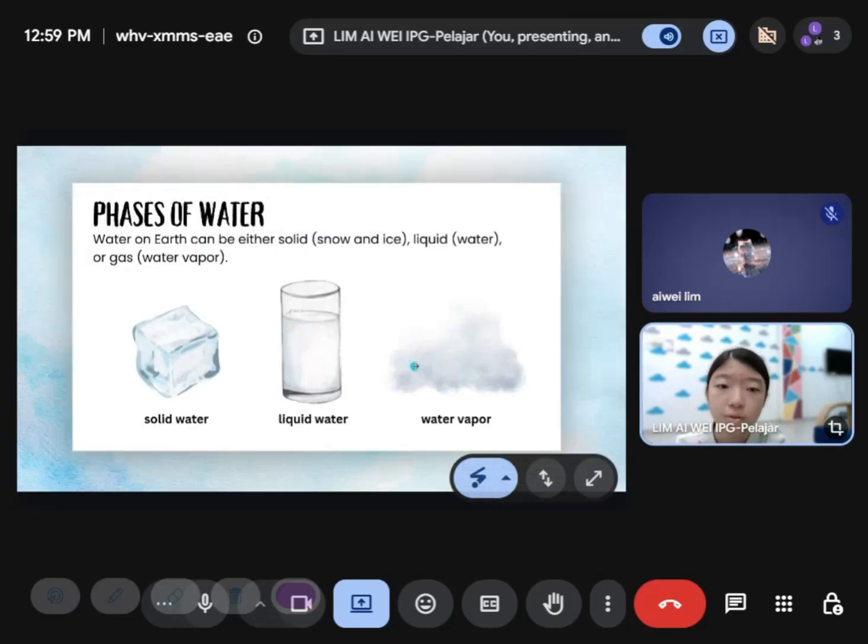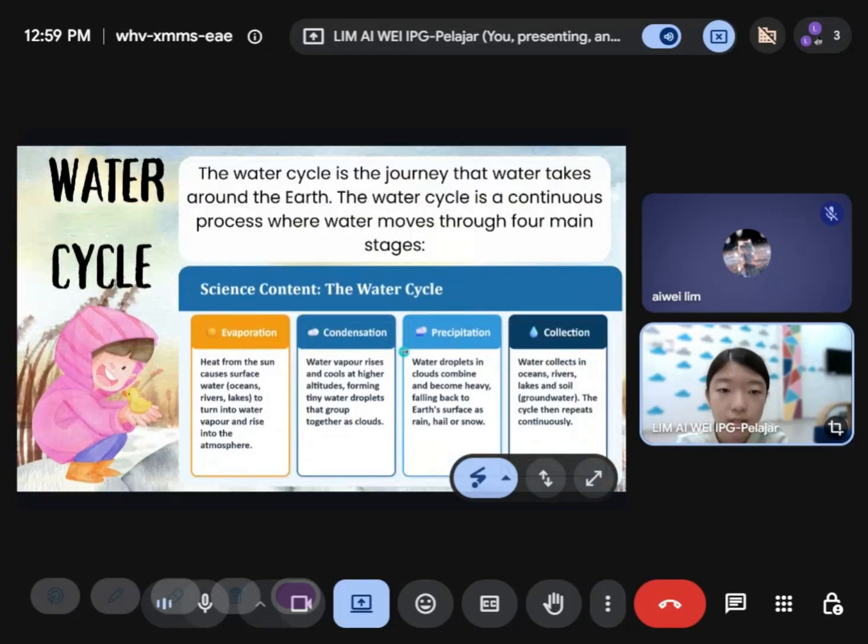The phases of water have three types. Water on Earth can be either solid, liquid, or gas. And the water cycle is the journey that water takes around Earth. The water cycle is a continuous process where water moves through four main stages, which are evaporation, condensation, precipitation, and collection.